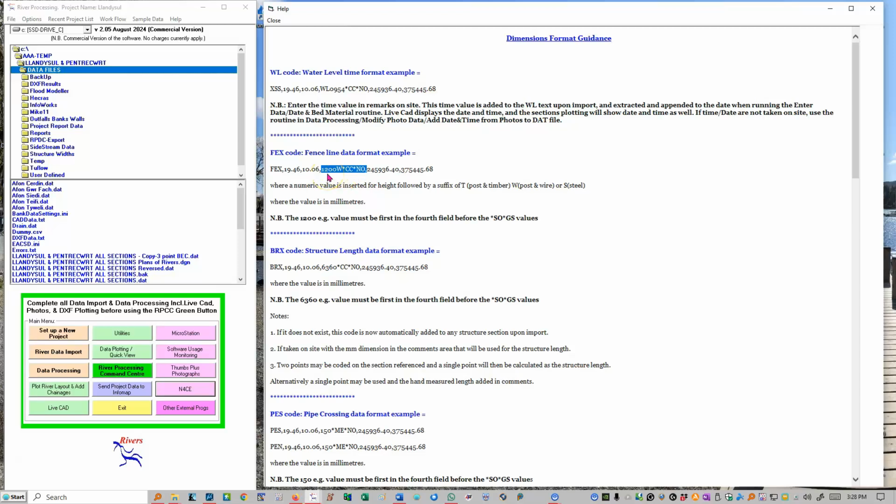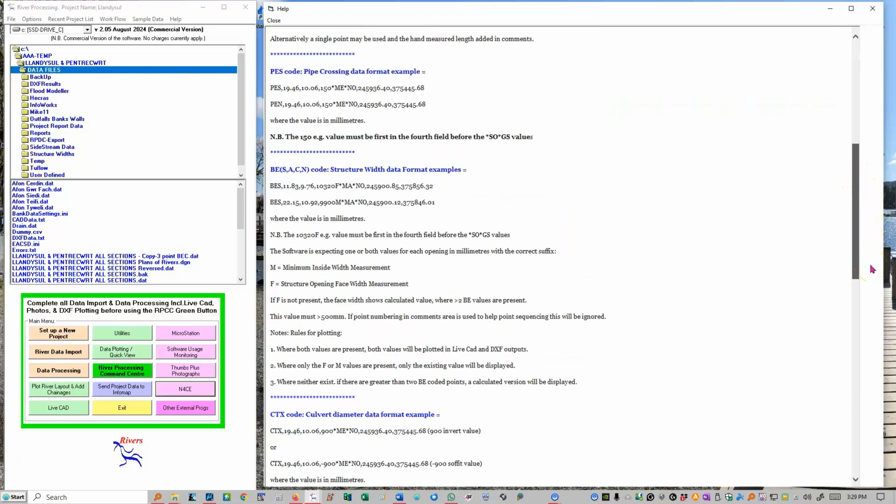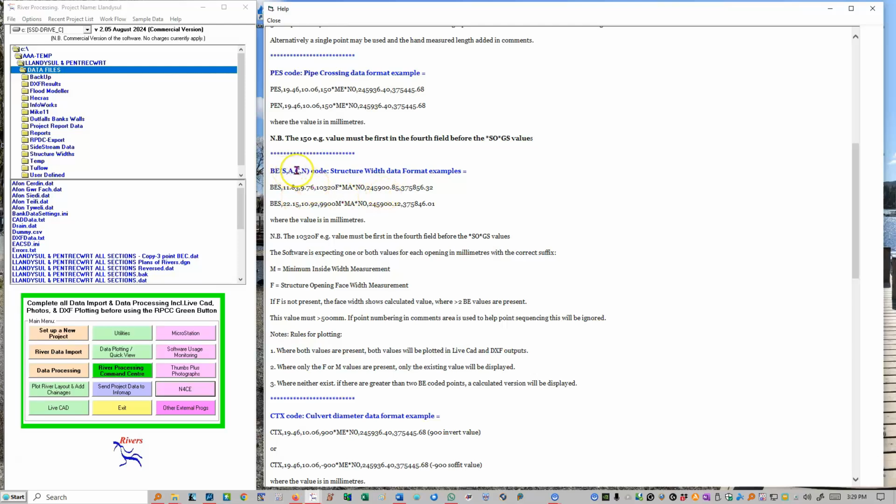We're looking at the coding for the next point. In other words, if you've got your fence at the side of a concrete road or whatever, then the next point is concrete. And so there's all that there. The bridge length code, that can be put in later on if you haven't done it on site. The pipe codes, the water level code there, you can put in time and date. The system will recognize, as long as it's in that format, it will recognize it and put it on the cross sections. Here we are, there's the bridge width date, the BE code, and here we are.